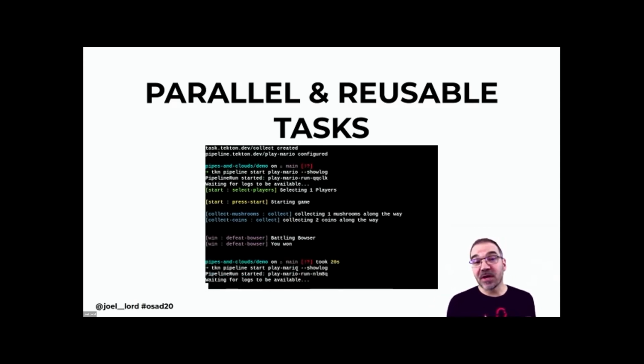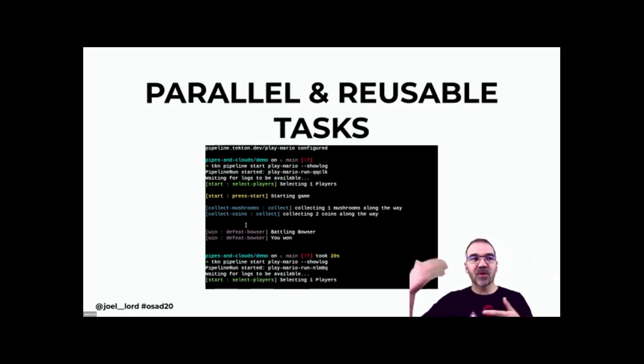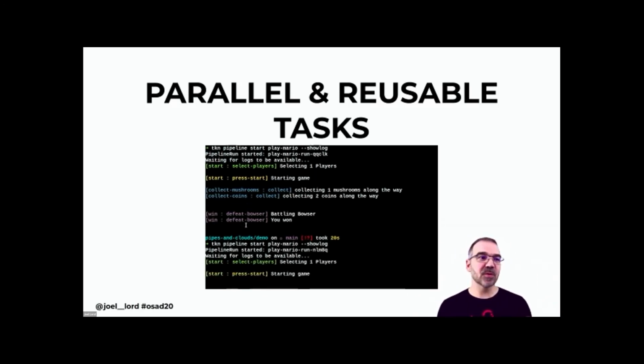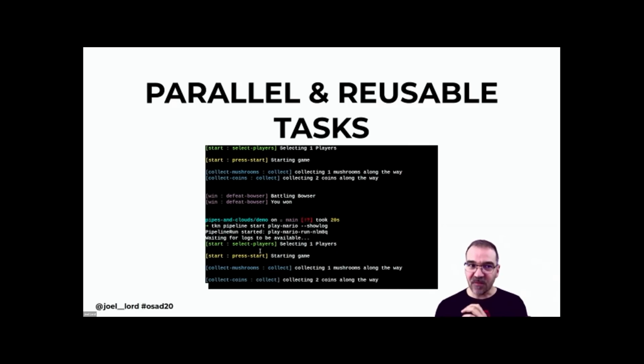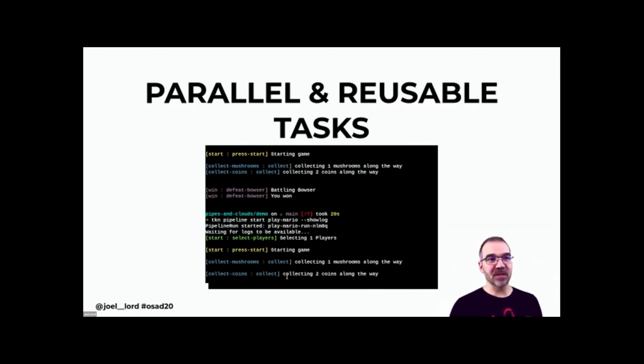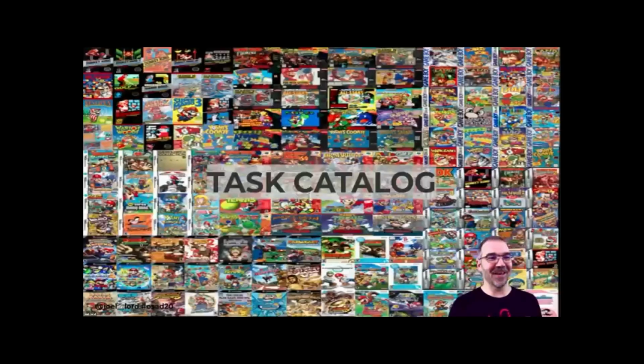If I run it again, because those numbers were random, coins might come in first after, and then mushrooms. But ultimately, the thing that you'll notice is that we always have the start task, then the other two tasks, and finally we have the win task. I got the same numbers. Now you're not going to believe me that it was random.